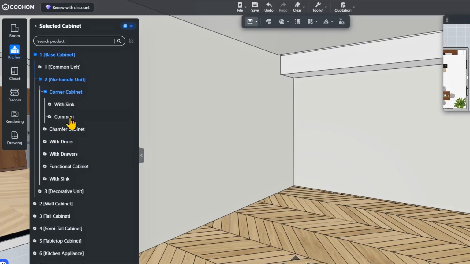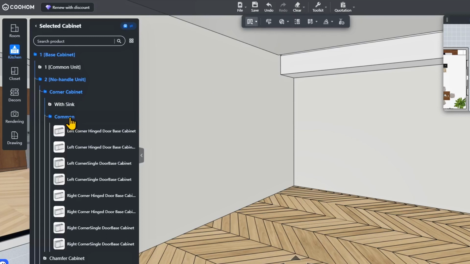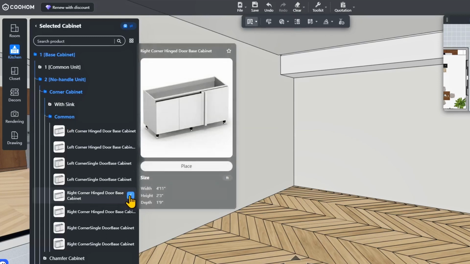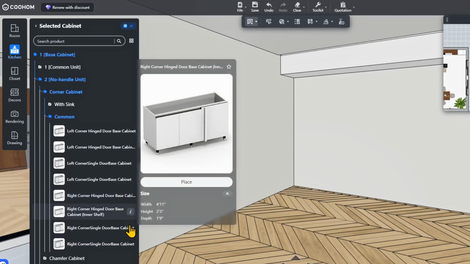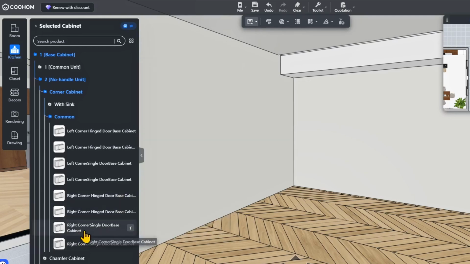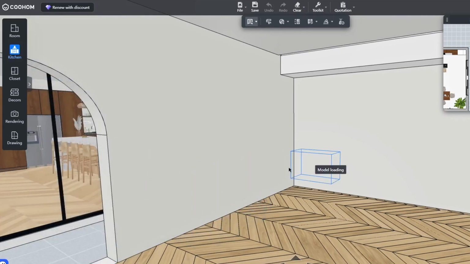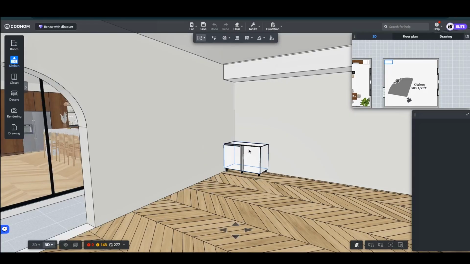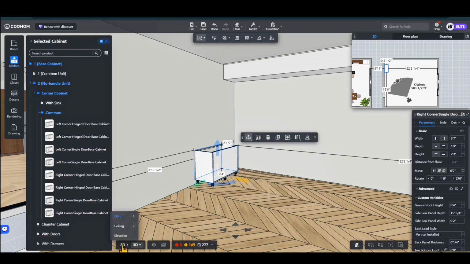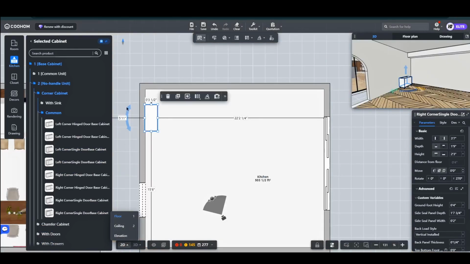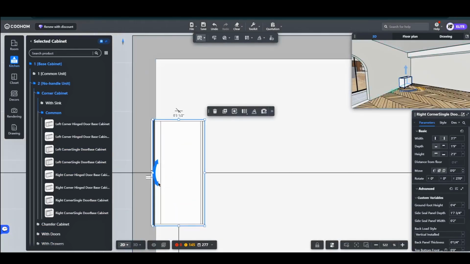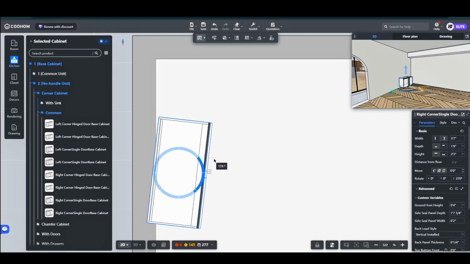Now open corner cabinets. You'll notice multiple options here. Some are designed for sinks. Others are standard storage cabinets. I'm selecting the standard single-door corner cabinet. Now drag the cabinet into your kitchen. At first, it won't fit perfectly, and that's normal. Switch to 2D mode. Zoom in, rotate the cabinet, adjust the position carefully.